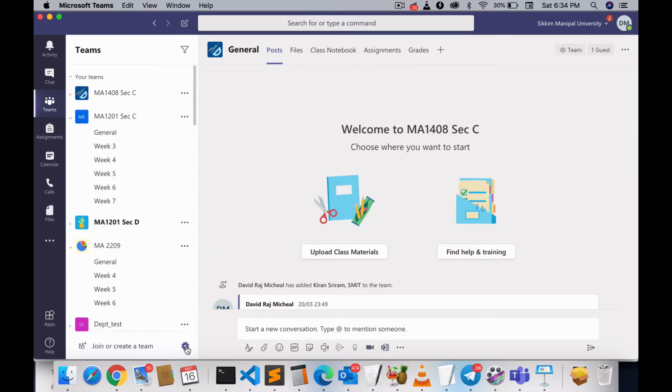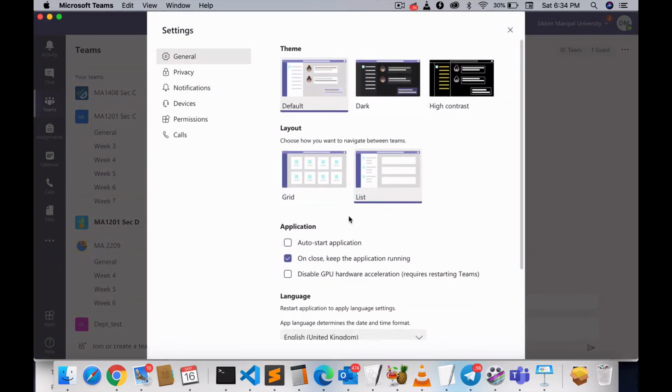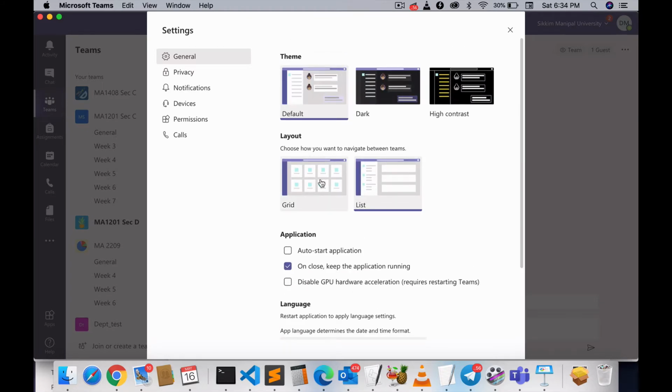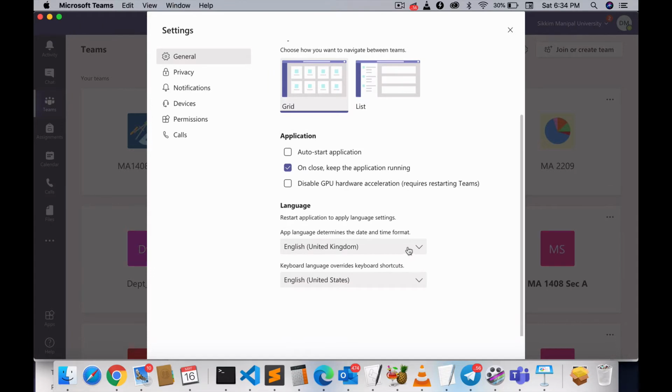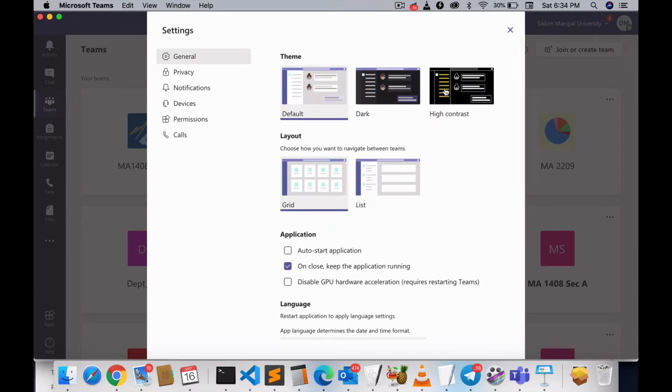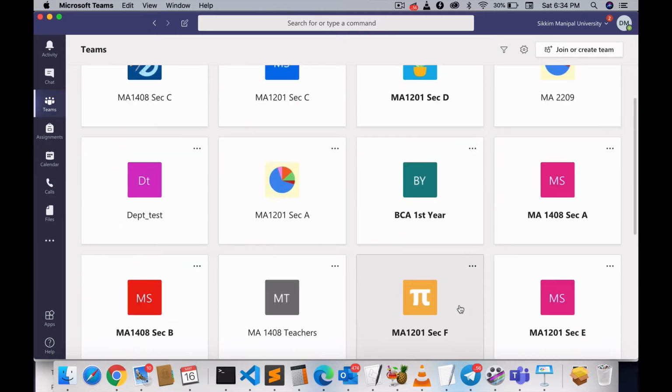So what you can do here, you can click on this settings button over here and then click on switch view. That will show you different options. You can just go ahead and explore it. I would like to keep it in my grid option, so I'm just clicking on grid and then that's it. I'm just closing it off so that all my teams are nicely arranged in a grid manner.